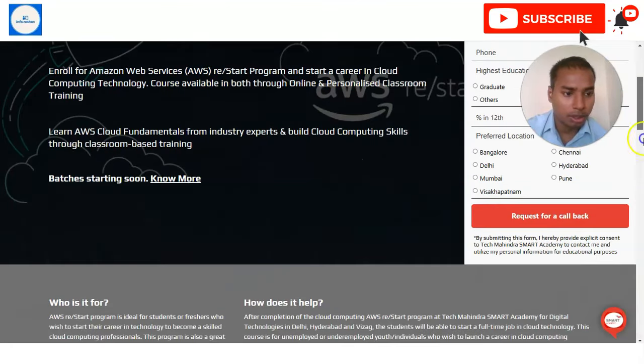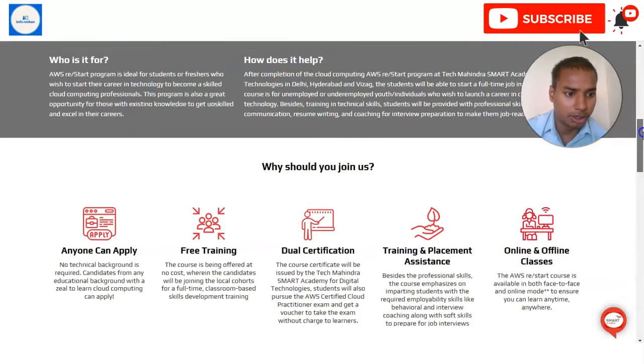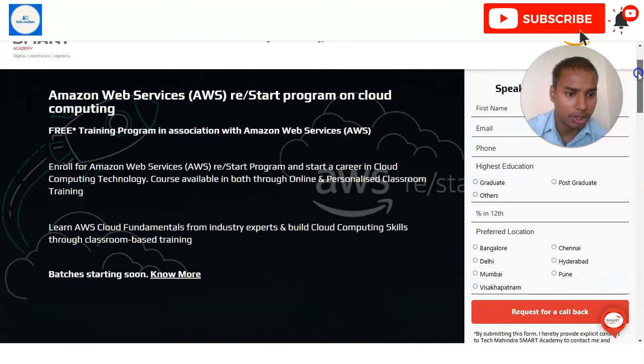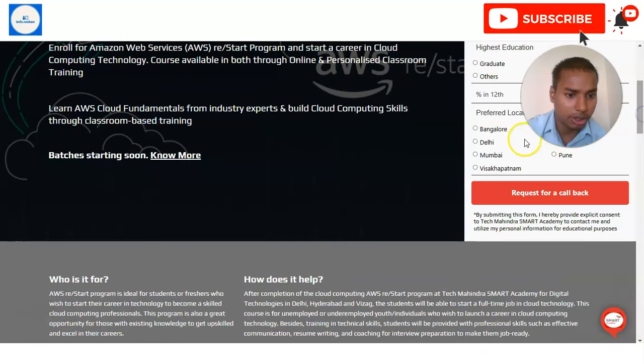Once you click on Apply Now, friend, you will come to this page. Here you have to fill in your first name, last name, email, phone number, then your educational details, like whether you are a graduate, postgraduate, or others. Then percentage in 12th, and you have to select the preferred location. Friend, please select the location in which you are living, so that it will be easy for you. Then you have to click on Request Call Back. Once you register, you will get the call back, and accordingly you have to coordinate with the customer person and register for this program.